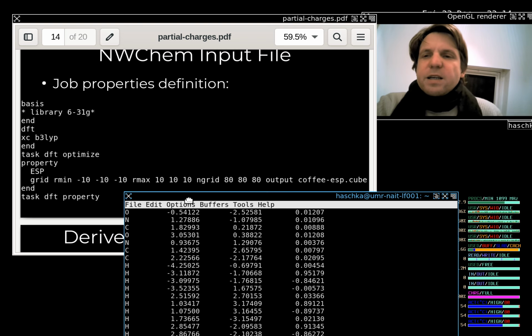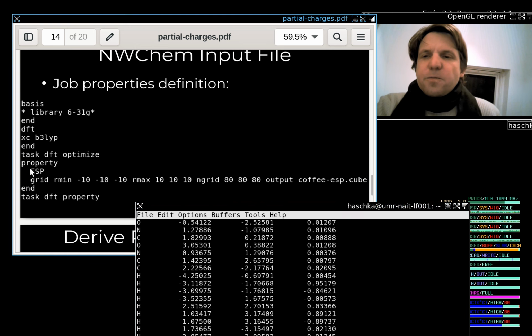Okay, and once we got this, we have this property here, and this property means electrostatic potential, so ESP, electrostatic potential. And we generate, just like the last time, a cube file. Here it's not -1. This is a different notation in NWChem. Don't ask me why they use different notations for different types of cube files. But if you calculate the electrostatic potential, you have to do it like this.